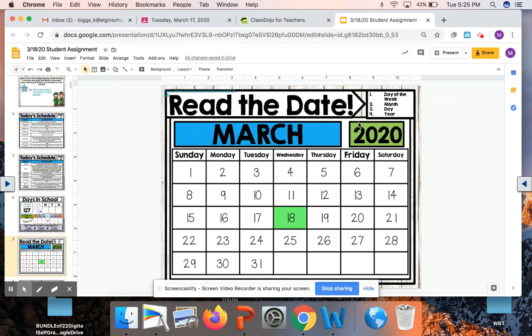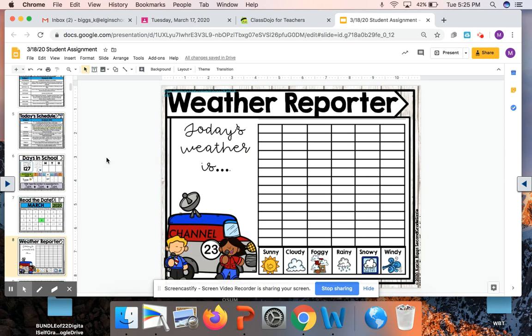For the calendar, you're going to read the date. So you'll read the day of the week, the month, the day, and the year. So that would sound like today is Wednesday, March 18th, 2020. On this slide, we have our weather reporter. You are able to go ahead and click in the graph and fill in the weather, whatever you think the weather is for that day.